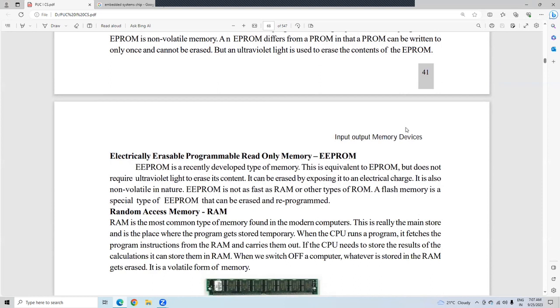Ultraviolet light. One more is electrically erasable programmable read-only memory, EEPROM, which is a recently developed type of memory. This is equivalent to EPROM, but does not require ultraviolet light to erase the content. So it can be erased by exposing it to an electrical charge, right? It is non-volatile. If you want, you can erase it through electrical charge, but by itself it will not be erased. EEPROM is not as fast as RAM and other types of ROM.